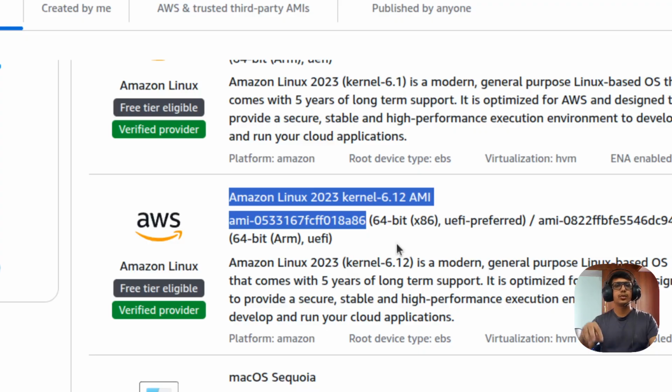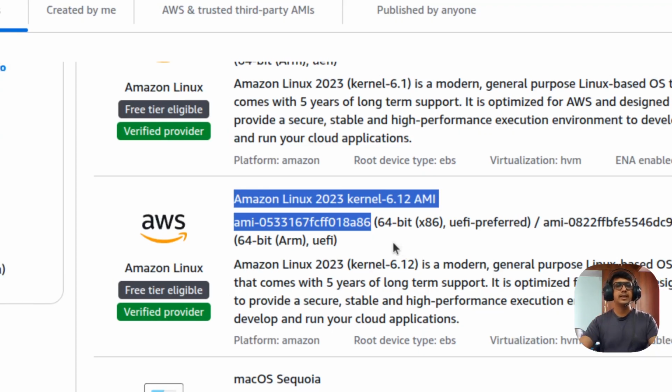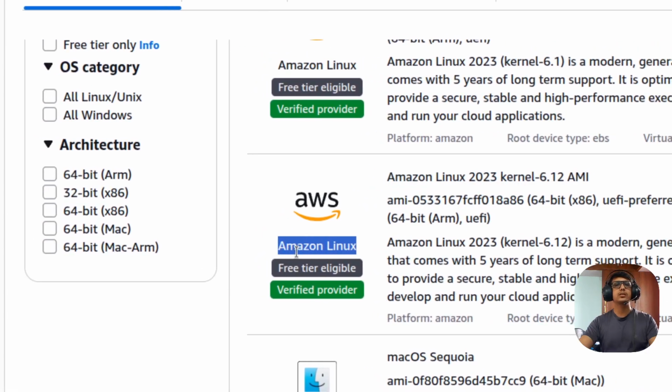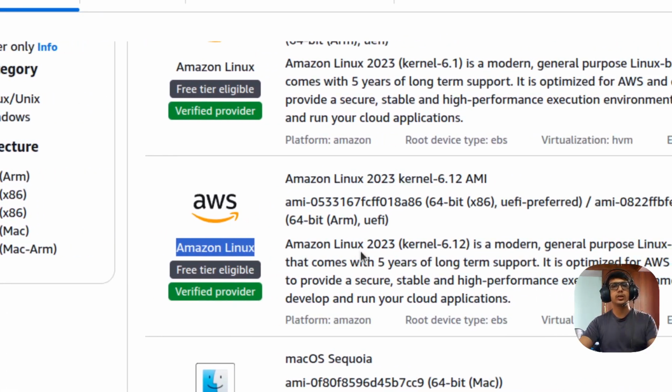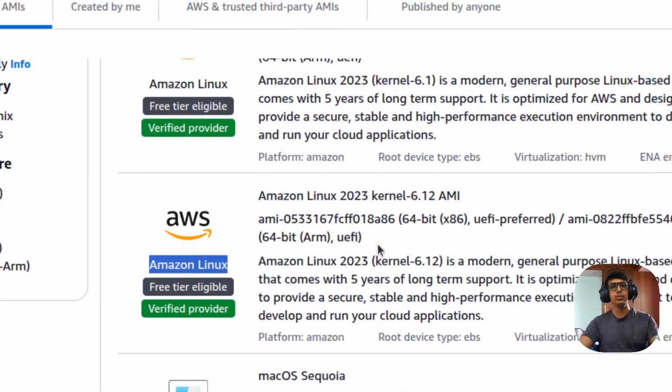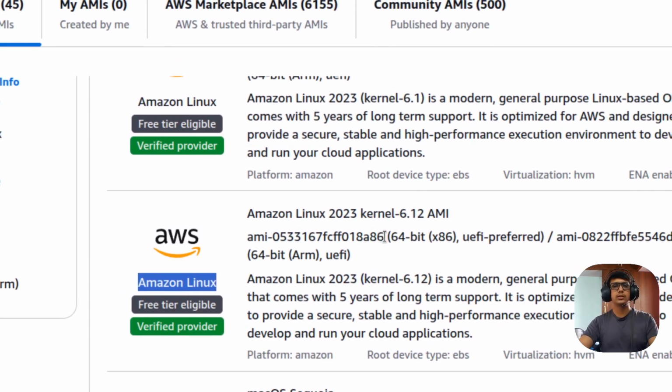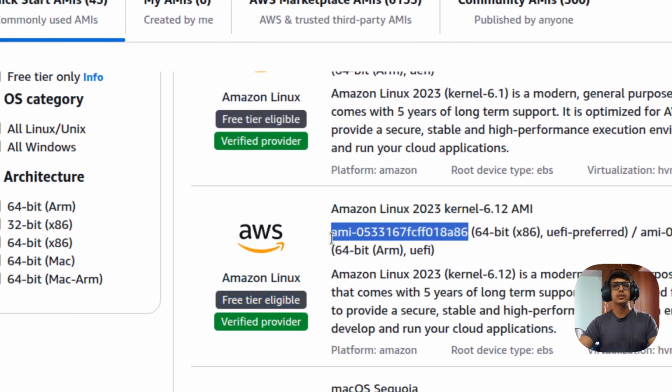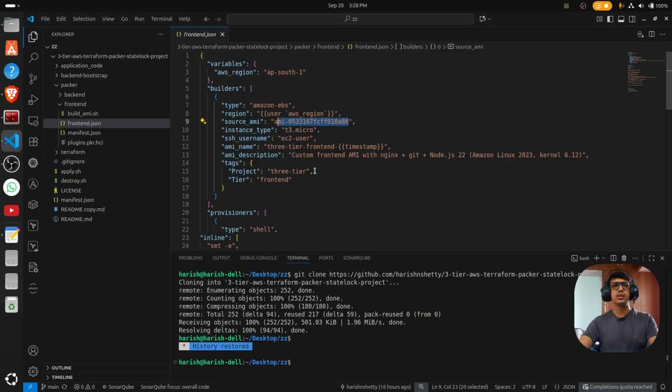In the future, if you are doing this project, make sure you replace this with Amazon Linux, not any other like Ubuntu, CentOS, or Red Hat. You have to make sure it is Amazon Linux with this image ID. That's it, you just have to replace it. Right now don't replace it, it will work. I am saying this for the future, that's it.